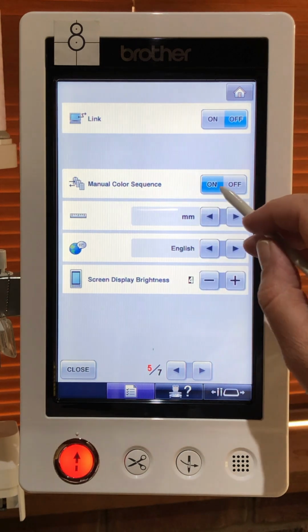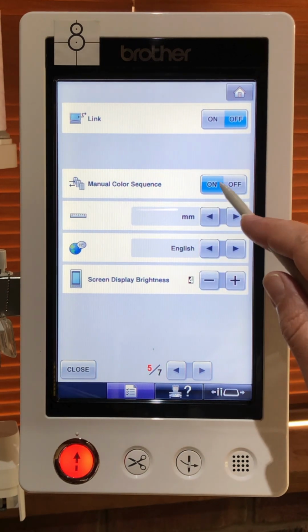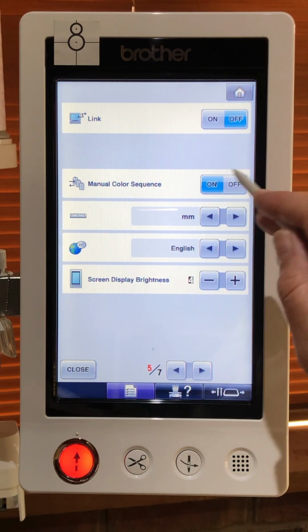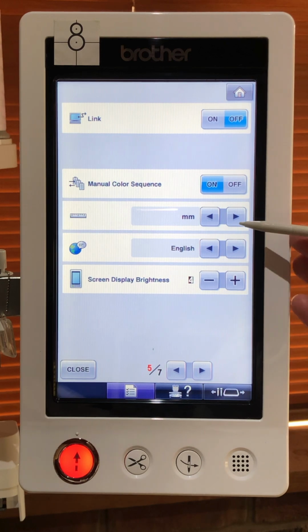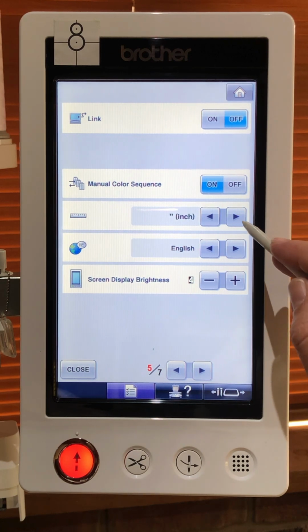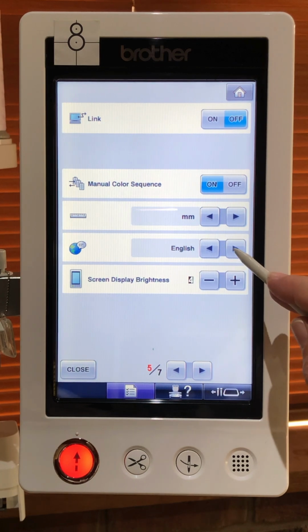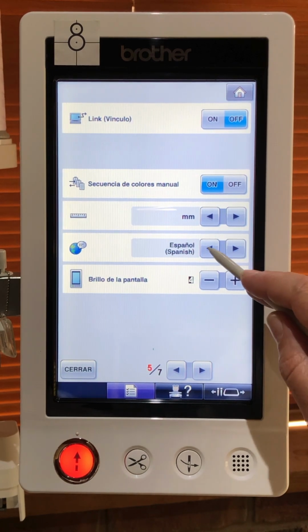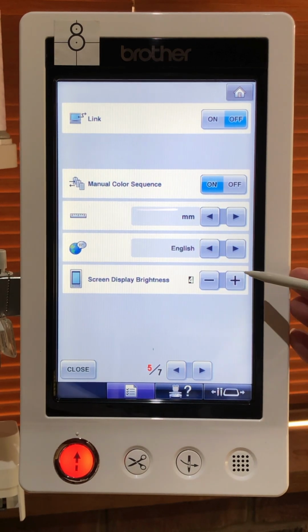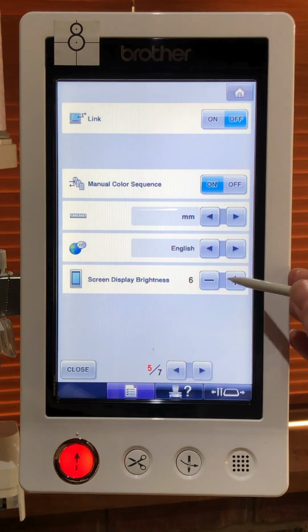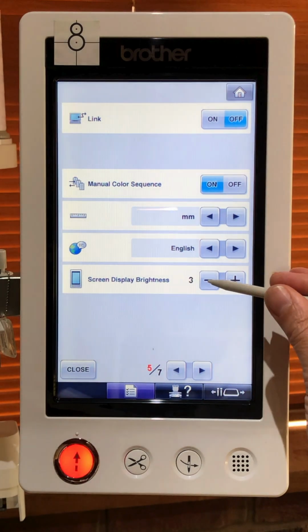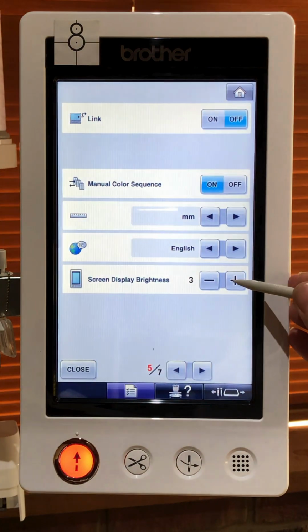The manual colour sequence allows you to change the colour sequences, so you can either have that on or off. The next one is the metrics you wish to use. You can have millimetres or inches. The next option is for a language. The machine comes in multiple languages, so you can select the best language for you. The next option is to change the brightness of the screen we are working on, so we can make it dimmer or we can make it brighter.